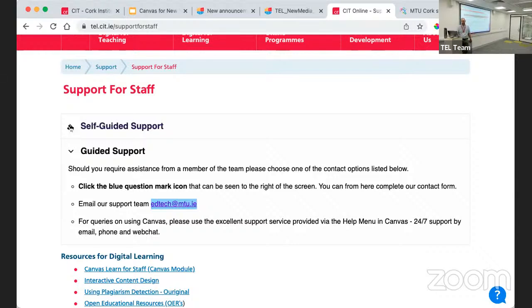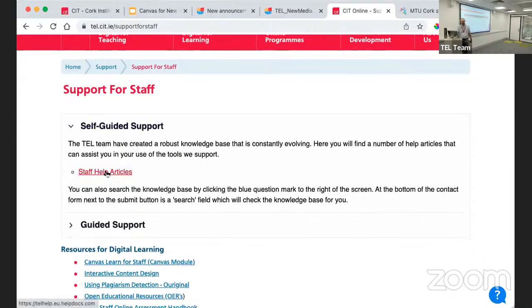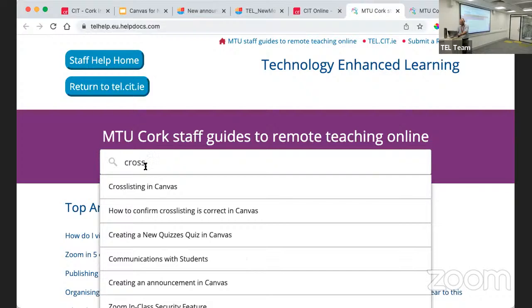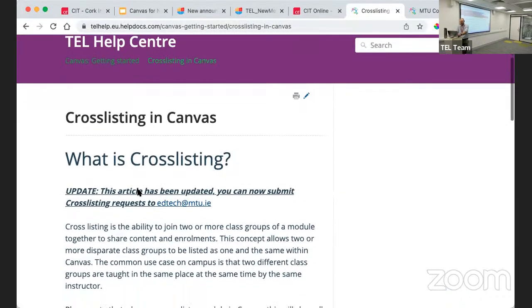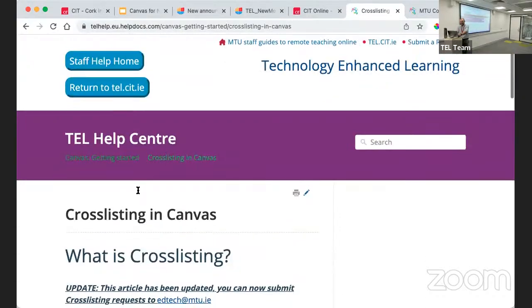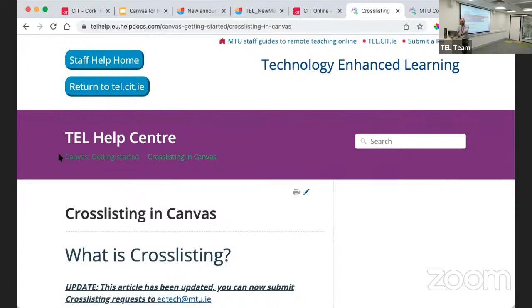Obviously, we're going through a peak period these weeks with everybody putting in cross-listing requests and so on, but we'll get to you as soon as we can. But in the meantime, check out the self-guided support. If you can find an answer in here, there's a useful smart knowledge base, if you put it that way. If you put in something around cross-listing, for example, it'll bring up the relevant articles, and you can get to the information as you need it. Sometimes you can get to the support before we'll be able to answer you, so that's worth looking in on.